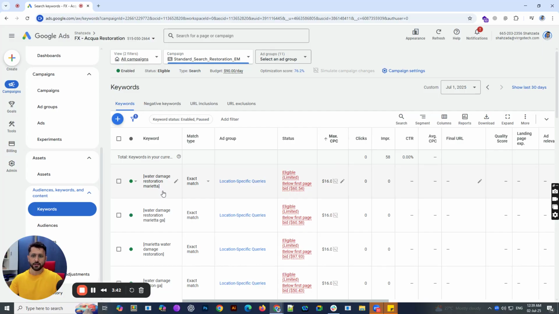But in the case of phrase match or broad match, a lot of the times Google also triggers your ad for keywords that are not super relevant to your service or product. But sometimes, for A/B testing purposes, you may still want to give the system a chance to A/B test through lots of different keyword variations to see if it's going to positively impact the performance of the campaign.